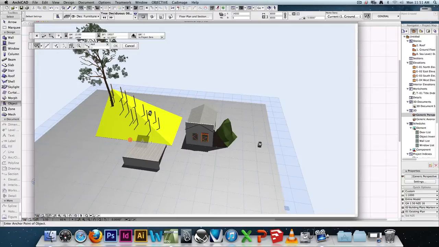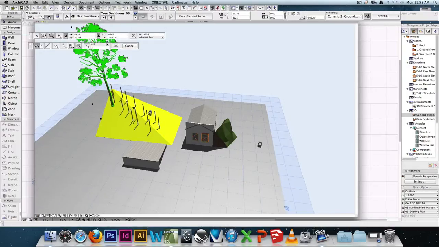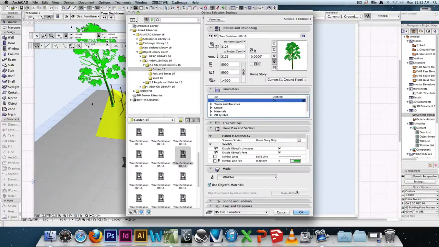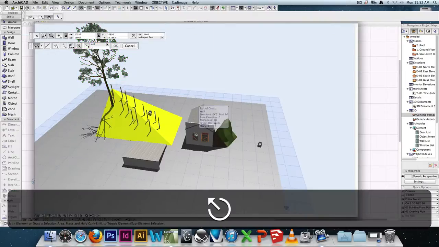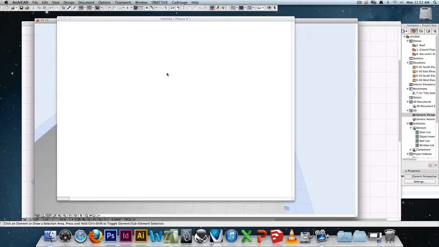Oh, actually, there's a little gotcha. You'll notice that by default, for some stupid reason, trees have no shadows. If you select the tree and go into its settings, you'll see it has an option there, shadow. Off. No, we want it on. I suppose architects aren't interested in tree shadows. I don't know. Creative imaging, photo render projection.